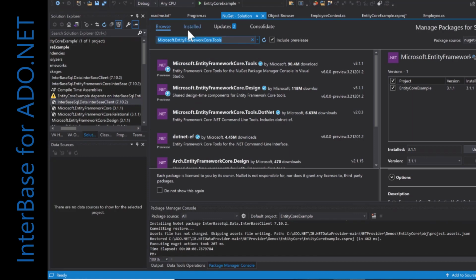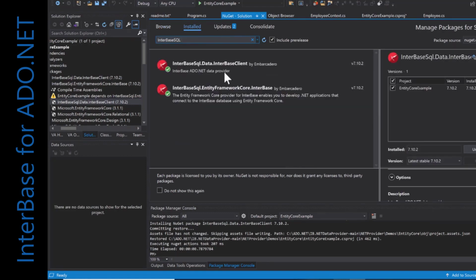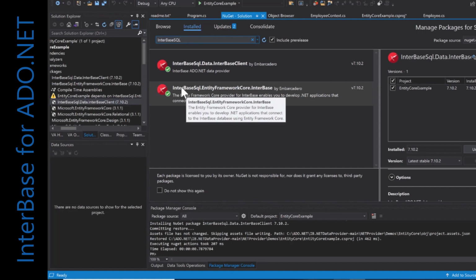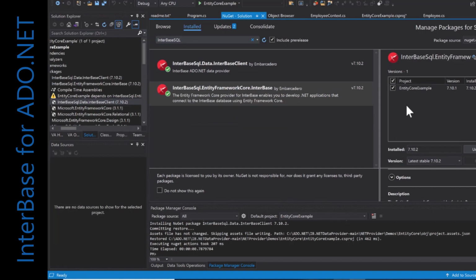Now we can go in and take a look at InterBaseSQL. We can see that we have both the client as well as the Framework Core, and both of those have been installed into this core example. You will need this for using the Entity Framework. The Entity Framework does have a few requirements. It supports the server or desktop versions of InterBase, because the entity UDF is only supported by our desktop and server editions.